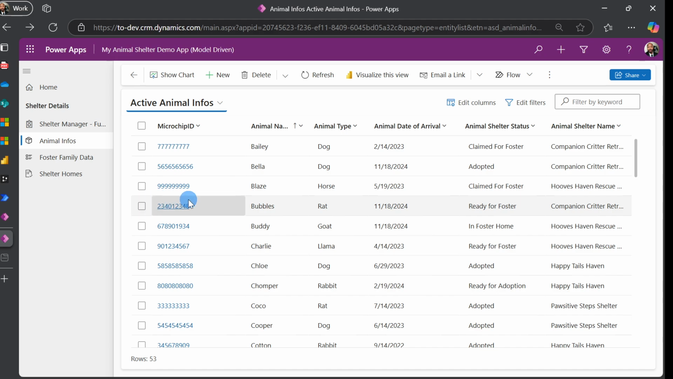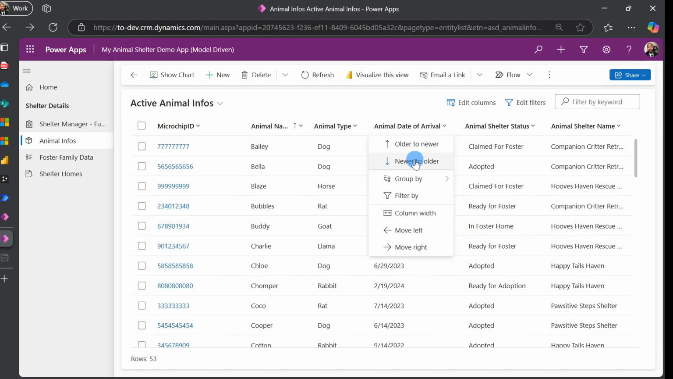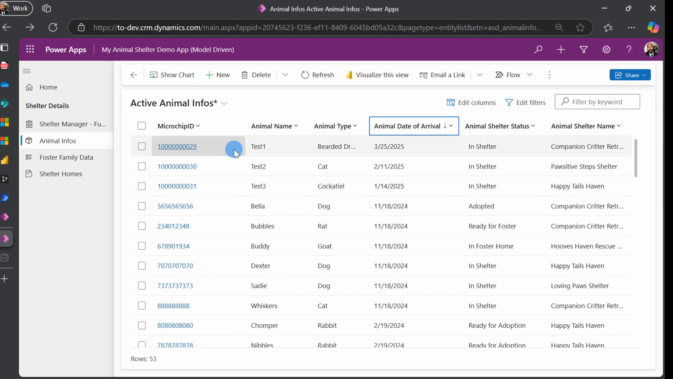Let's go back to our animal table. And we have our three new rows. Let's sort this real quick so we can see, okay, so we have test one, test two, test three. Everything looks good. Let's go back to Power BI to visualize our report.